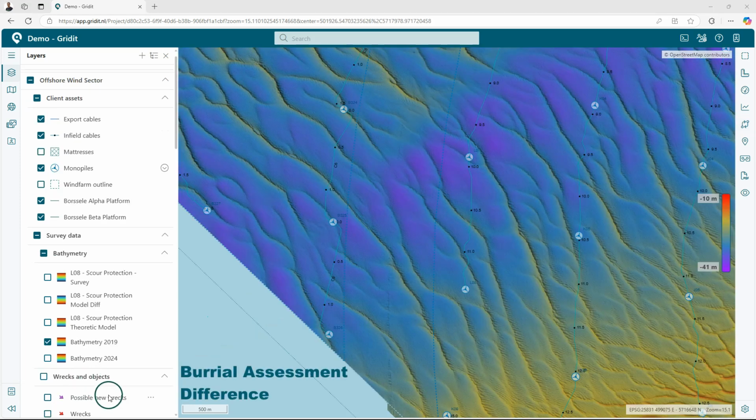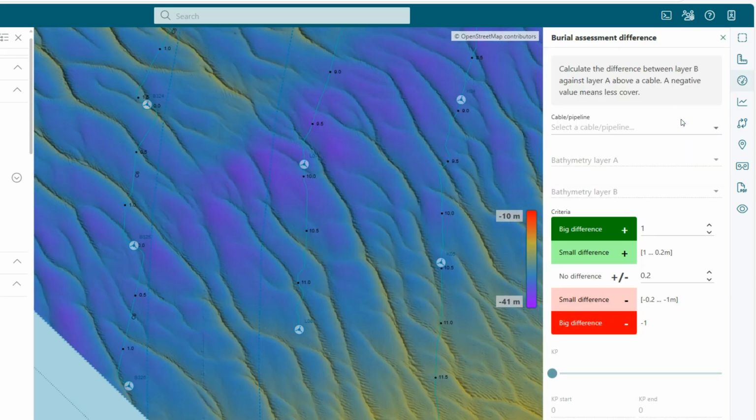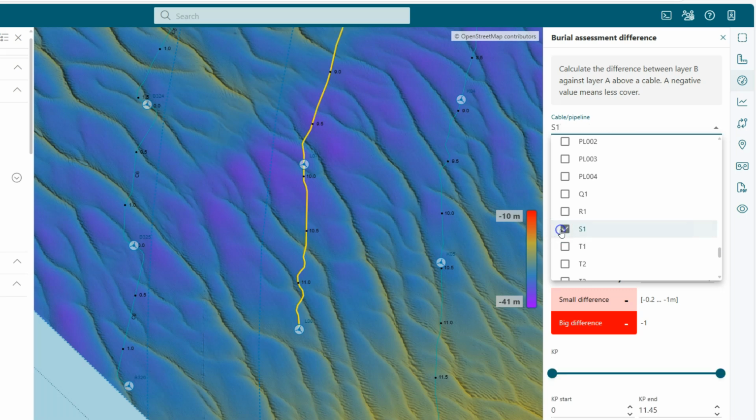As of this release, it is possible to calculate the change in cover. The tool works similarly to the standard burial assessment tool. Select the burial assessment difference tool and then choose a cable or pipeline. Here, I choose S1.